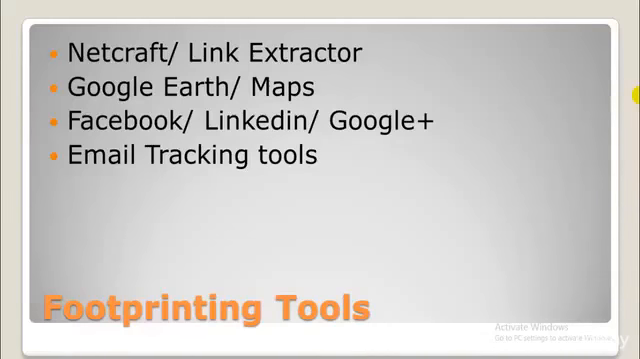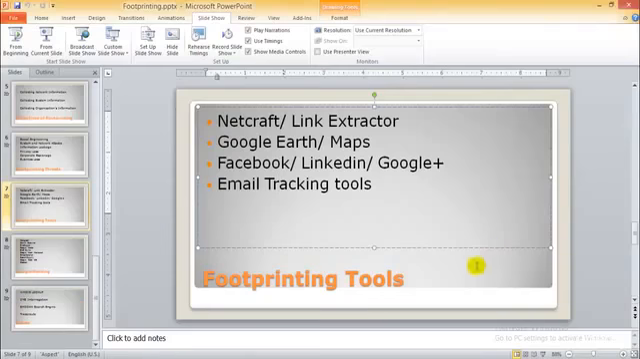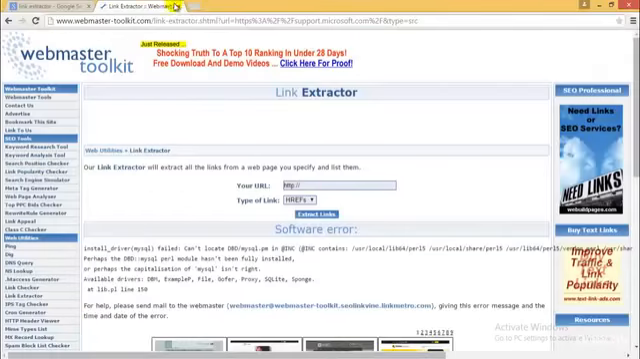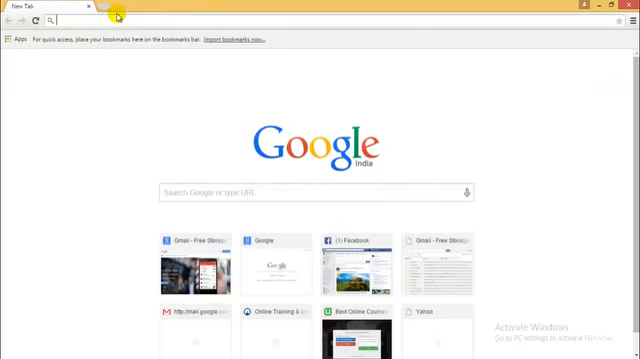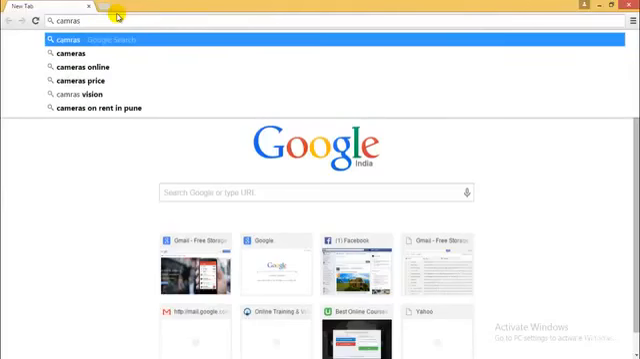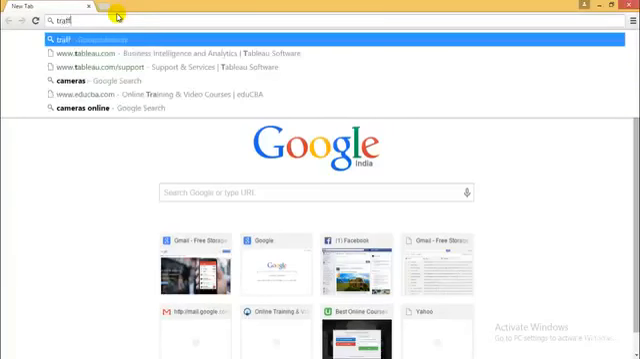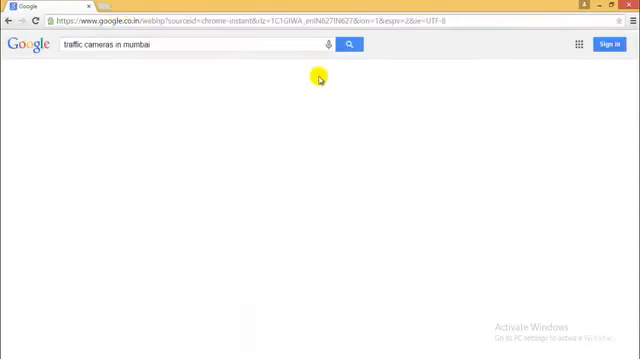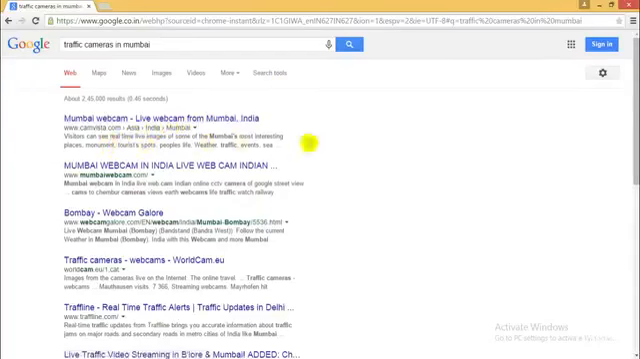So I'll just go ahead and show you an example of how we can gather information about that. I'll open Google, and let's say we want to gather information about cameras. So let's check how Google Maps can be useful to give us information. Let me get the specific term: traffic cameras in Mumbai. So we have over here, as you can see, different cameras, and I'll check into maps.